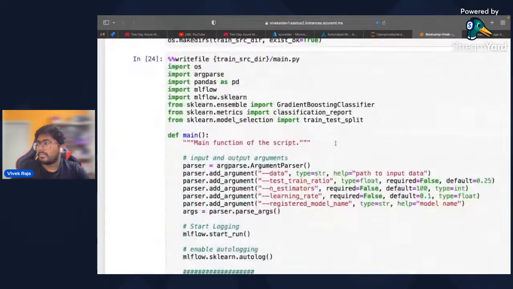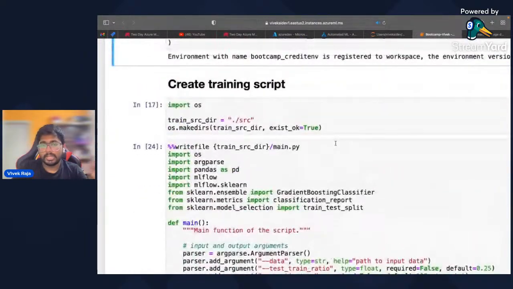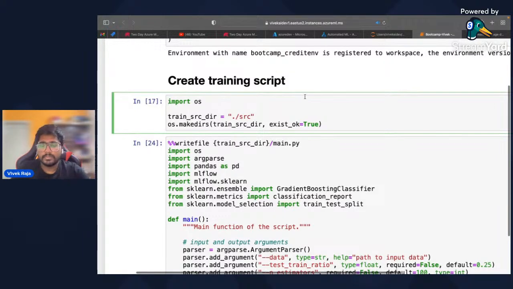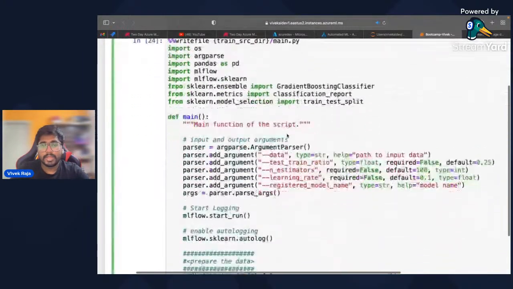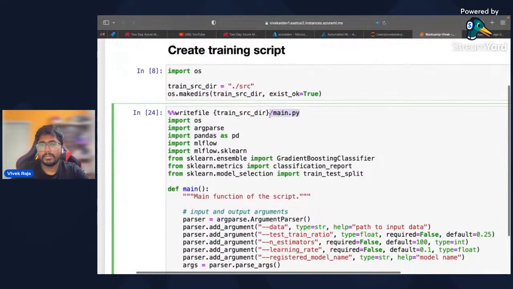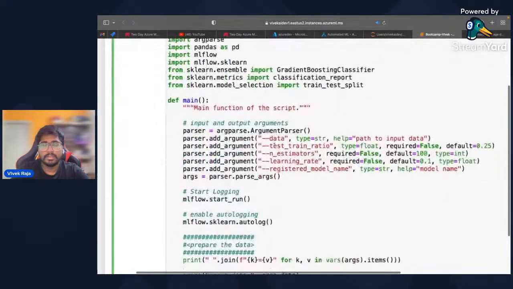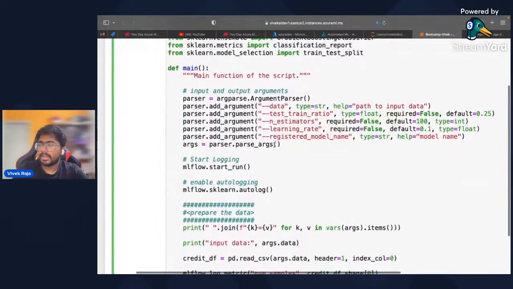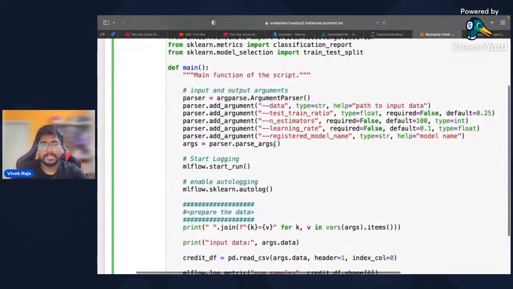All right, so now we understood how to authenticate your workspace, how to bring your data to the workspace, and how to create an environment on top of it. Now comes the fourth step, how to create a training script. So I'm just creating a folder and I'm going to write this whole file inside a file called main.py. The details of it are a conventional way of doing machine learning, but just walk through.